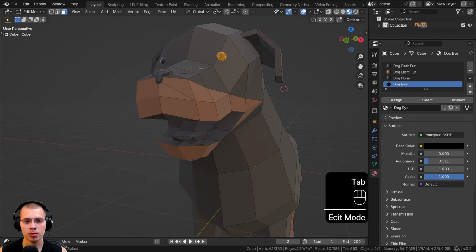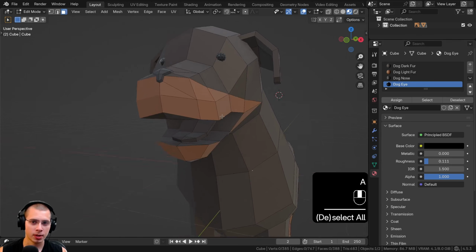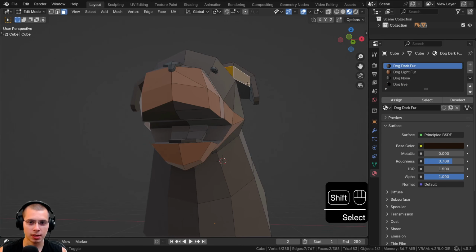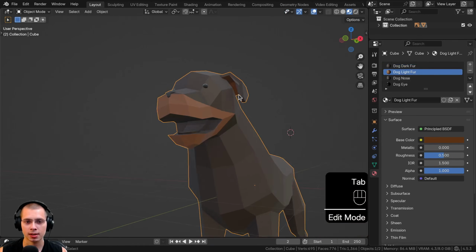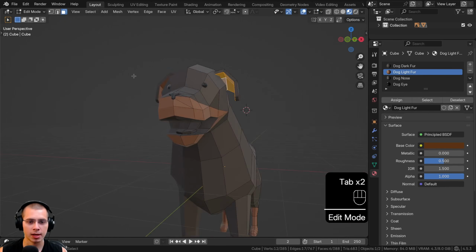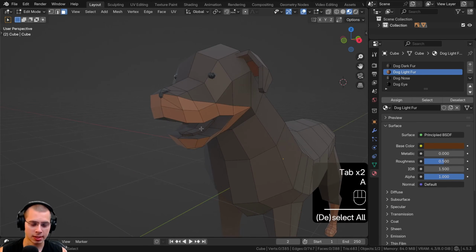We'll go back into edit mode. We'll deselect everything. And what I also want to do is hold down the shift key and select all the faces which are here inside the ear. And we're going to select the dog light fur and assign that. So now inside the ear, it looks a bit lighter. And then finally, we're going to deselect everything.